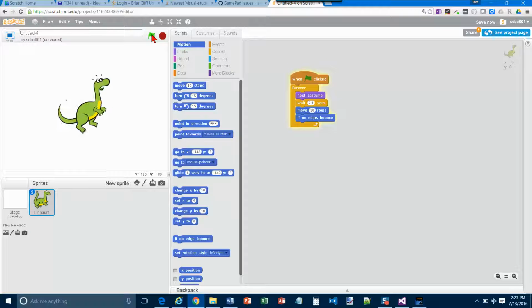So those two little arrows pointing away from each other keep him from getting flipped when he hits the edge of the screen. We'll just do one more time and see what happens when he gets to this edge of the screen here, and he turns around and he does not flip over.